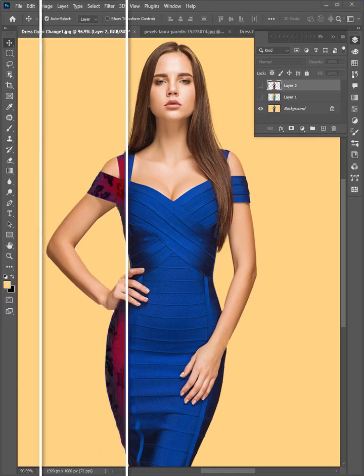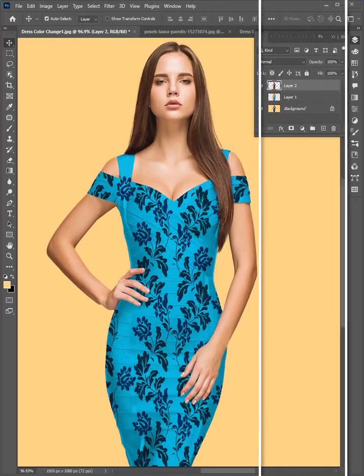Today I want to show you how to make a transparent glass in Adobe Photoshop.